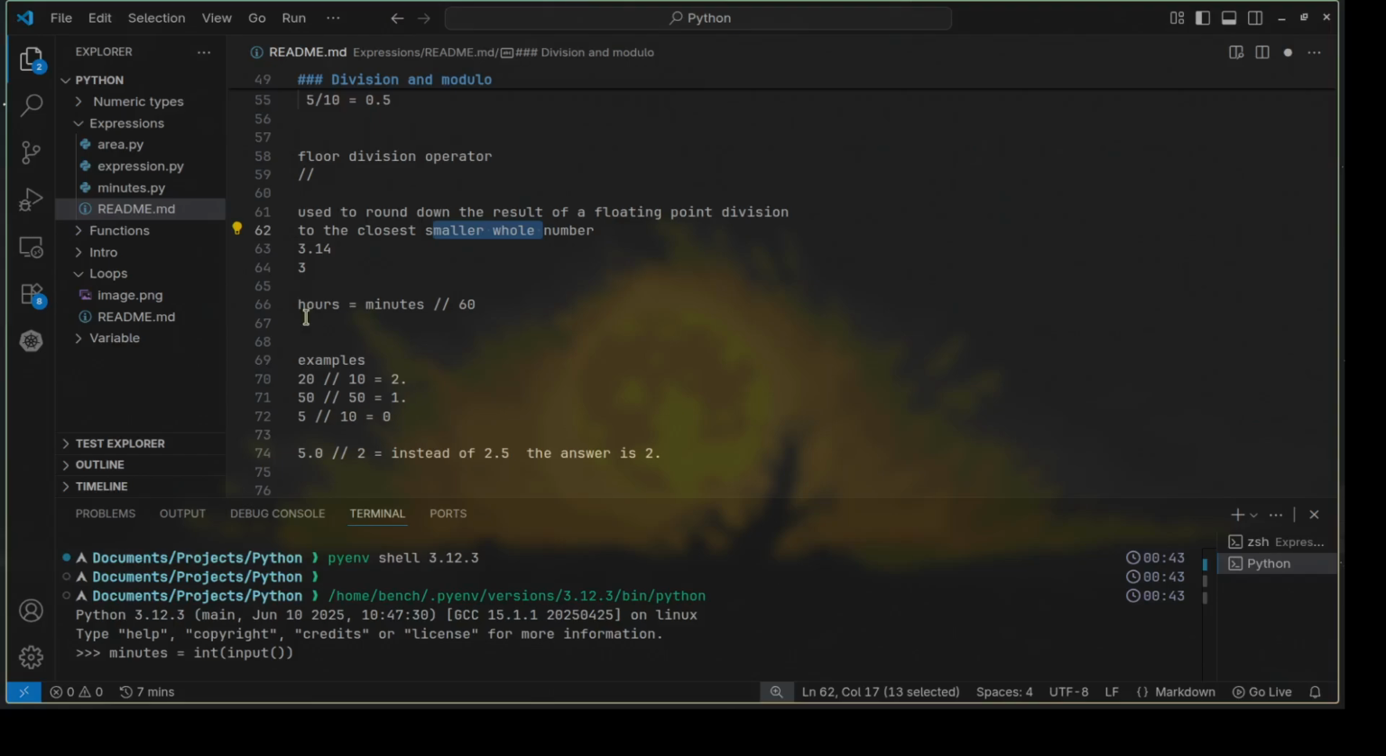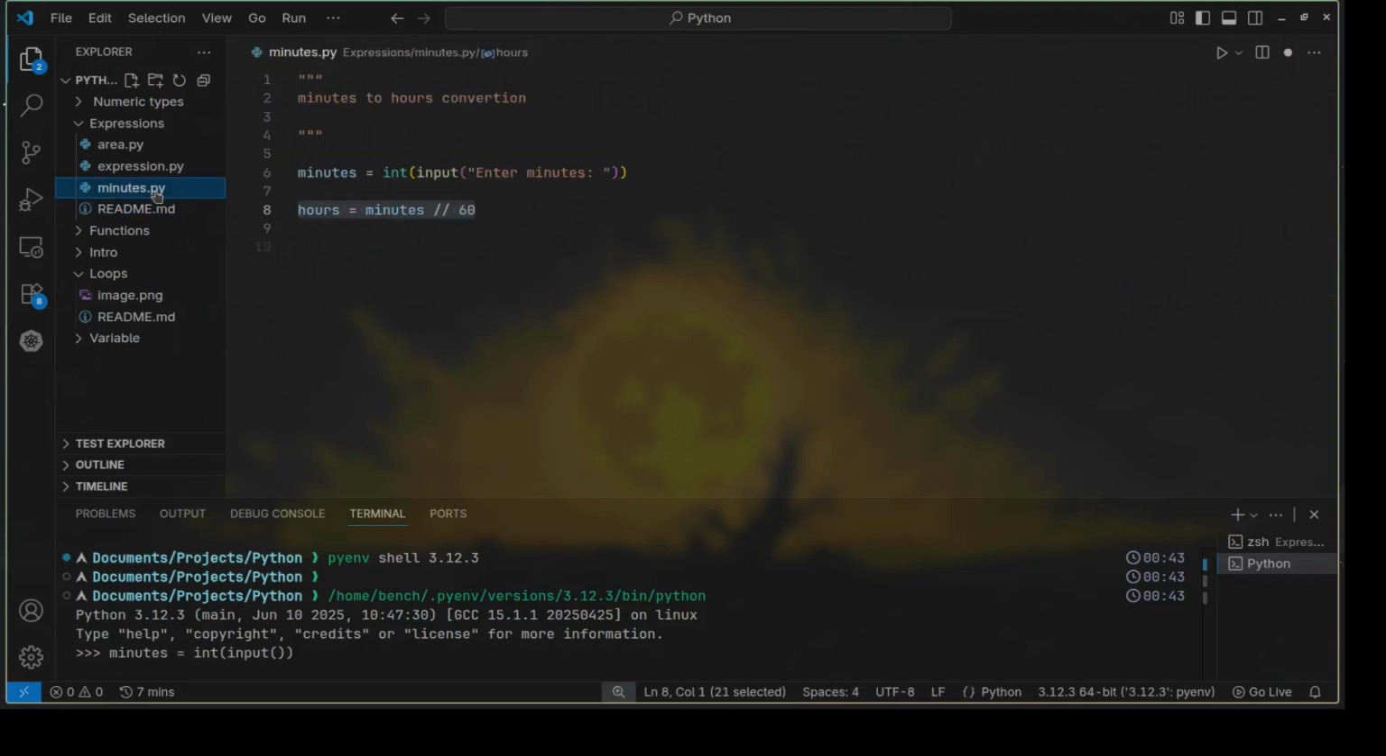I hope by using this we get to know why we are using the floor division operator here, so that we get the hours rounded down to the whole number. If it was 2.6, we have hours being 2, right? I hope that's clear, that we'll have it rounded down to the closest whole number.